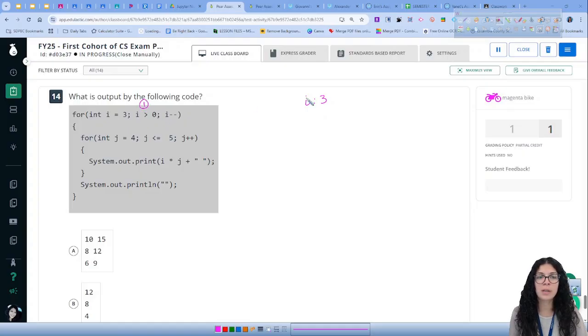We check, is 3 greater than 0? That's true. So since that's true, we're going to go to step 2. We're going to run the code inside of that loop. Okay, so all of this code has to be done, and that is step 2.